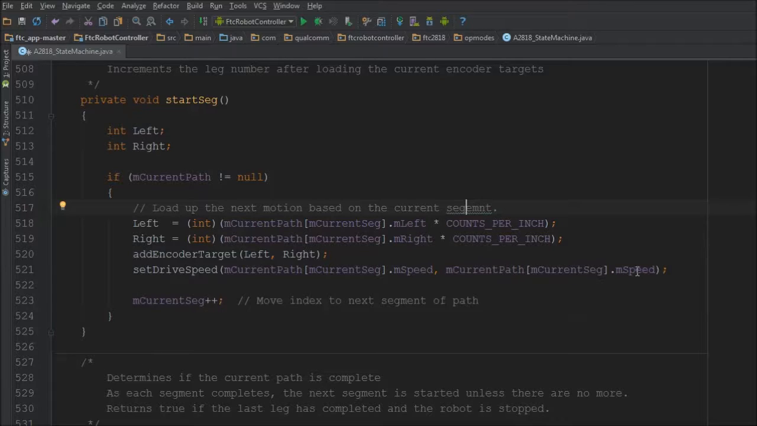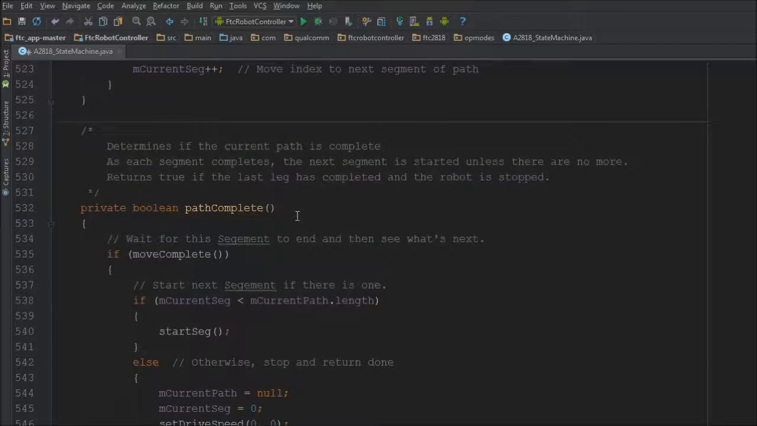And then it reads the speed value out of the array and does a set drive speed. So it sets everything up ready to go, loads the new target values for the encoders and sets the speed, and that will start the path running because the motor controllers will take over at that point. Then it increments current segment so that next time it comes in here it'll be ready to do the next segment of the path. So that's starting one segment.